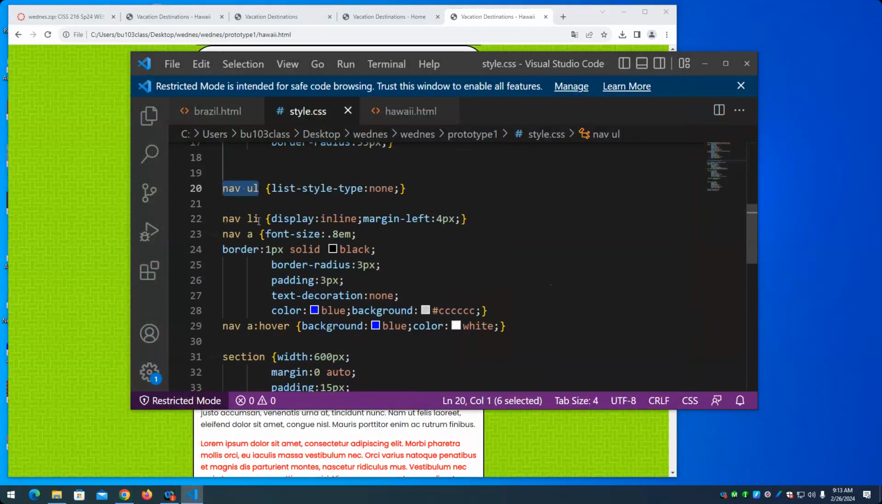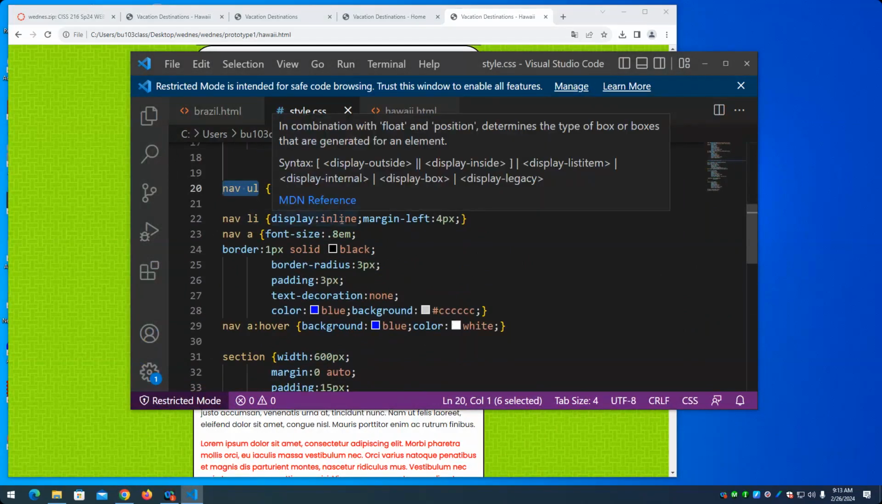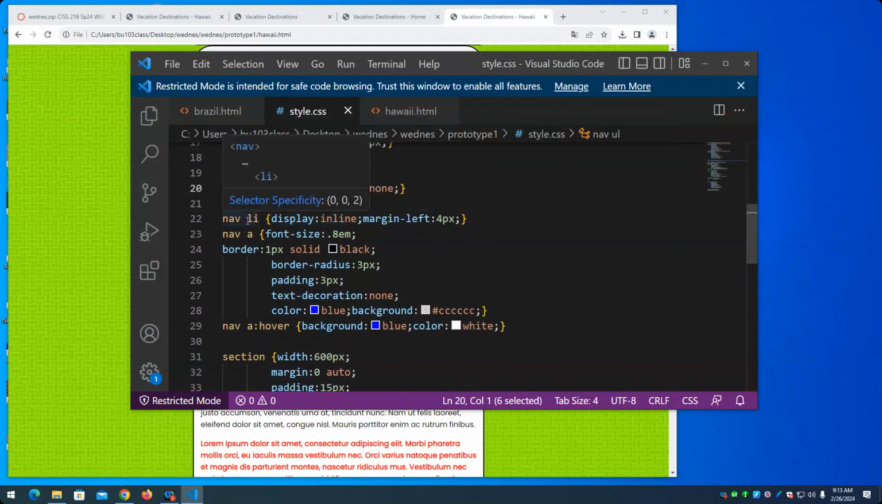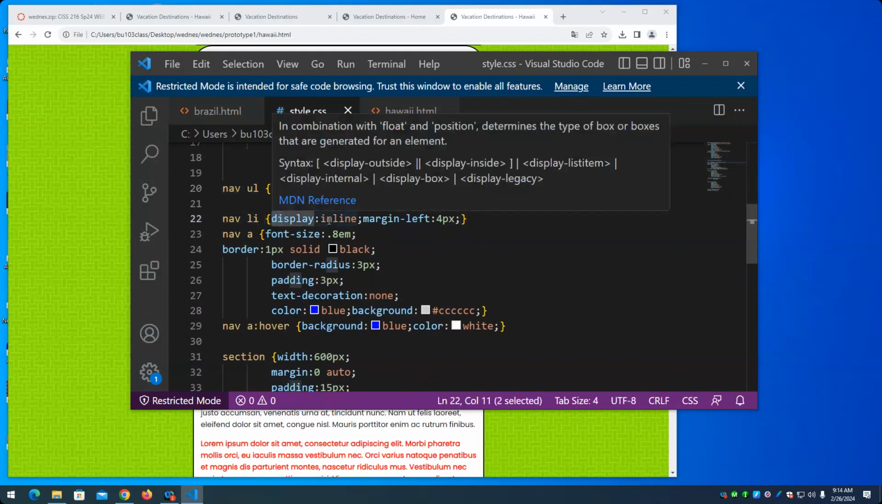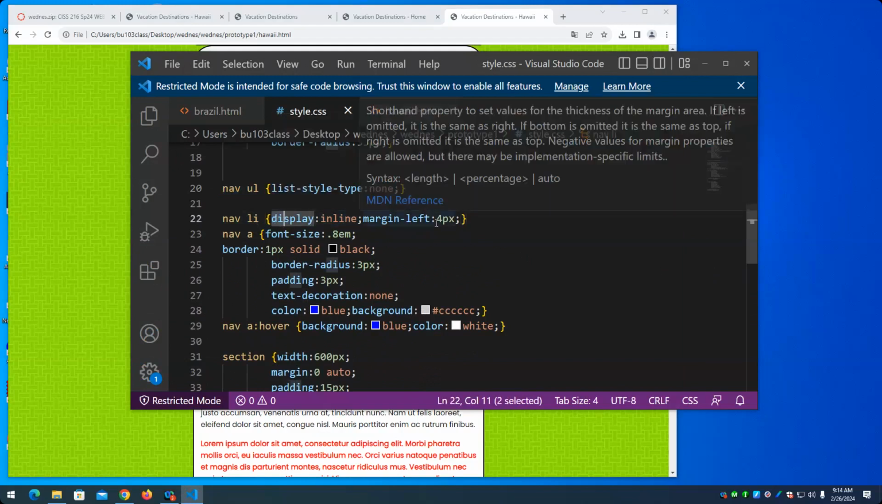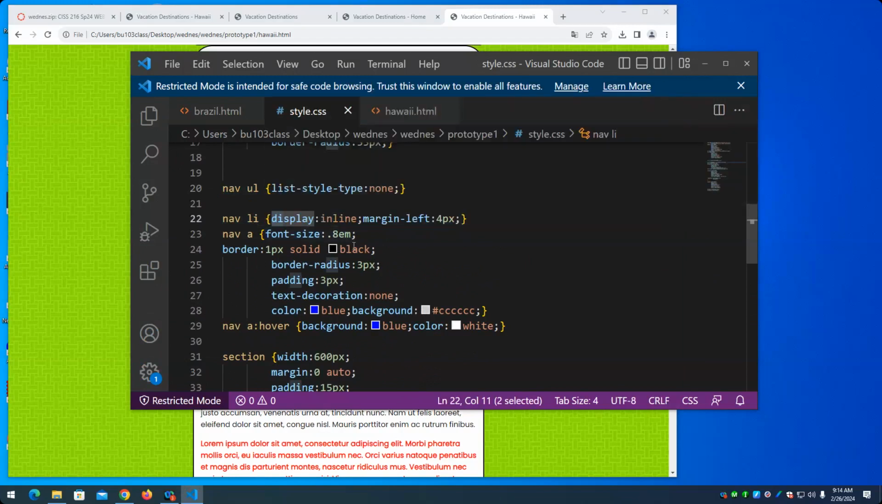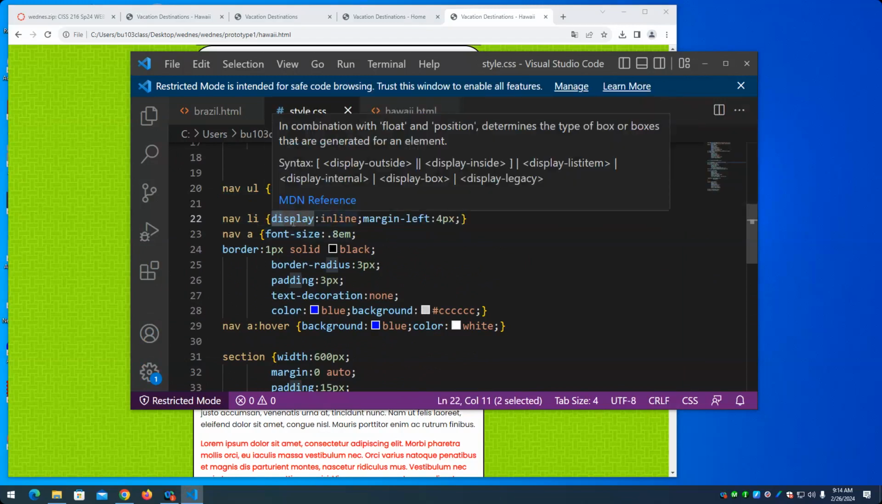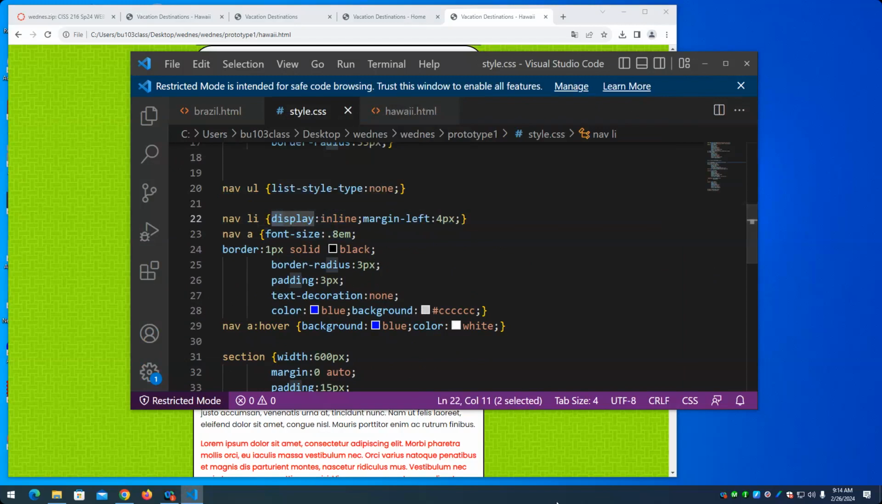I've also said the LI, the display is inline, but that's only for LIs within the nav section. All right, I said display is inline, margin left of 4 pixels. Now let's look and see what this means, display of inline. There's two kinds of tags in HTML. There's block and then there's inline tags.